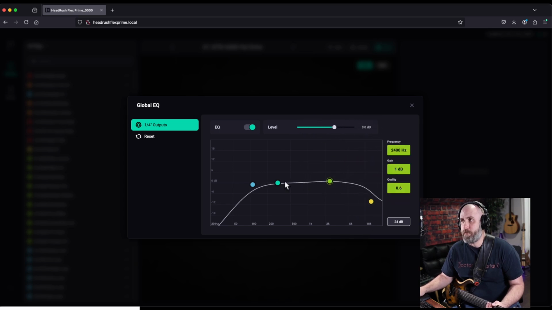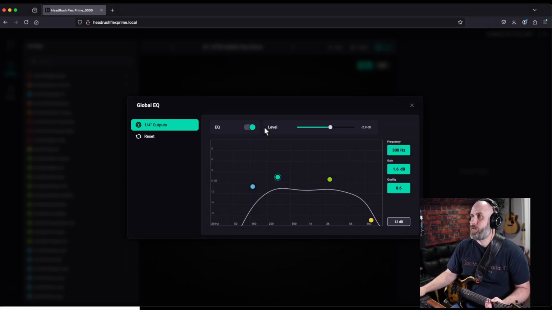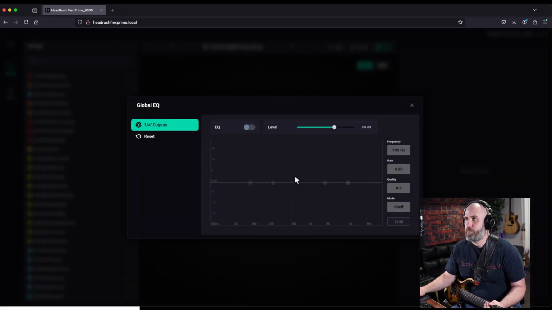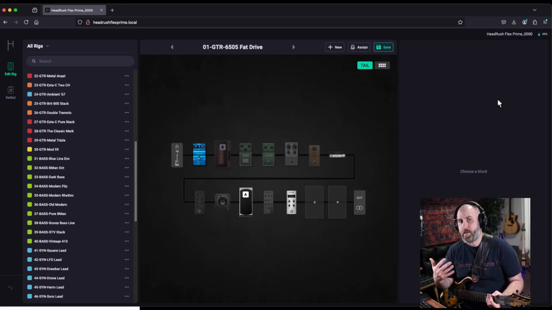And we have two different mid bands that we can work with as well. And you also have a level control, and you have a 12 dB slope or a 24 dB slope, which is really just the 24 is more gradual and the 12 is more aggressive. And we can also reset that as well. Are you sure you want to reset all your global settings? Yes, I do.